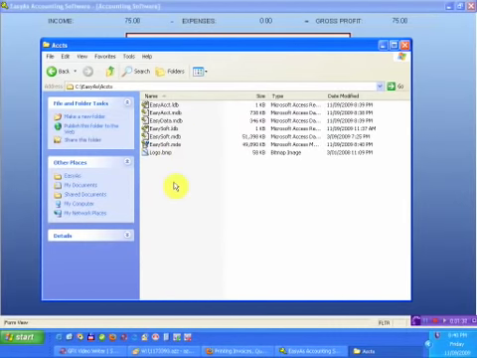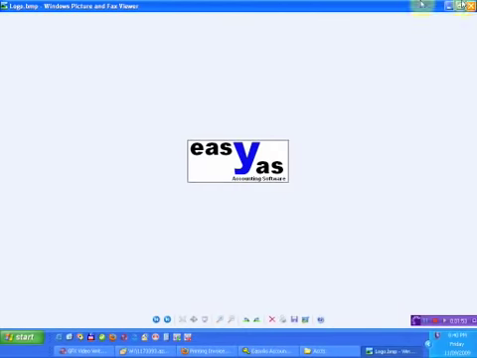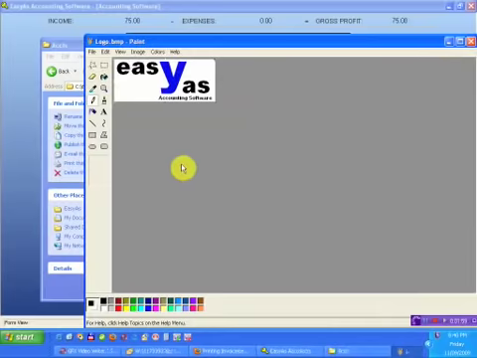I'm working on a computer here which doesn't have all those files because this is part of our construction computer. If we have a look here, you will have a BMP file. If I double click on that, it will show you that Easy As logo. That's a template you can use. If you edit that, right click, click edit, you can change that. It's already the size you want.